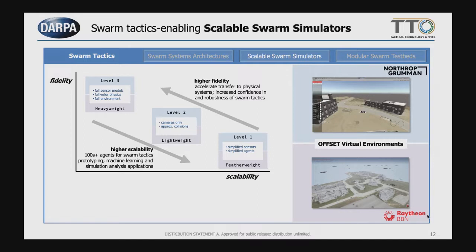And the takeaway here is that, of course, we're interested in leveraging the fidelity that these game rendering environments can offer us, but doing so with full physics and full sensor models can really impact the scalability of the simulator, where we're interested in testing and studying 200 or more robots operating at a time. And so to that end, we're of course interested in those large scales, but have to trade off the fidelity.